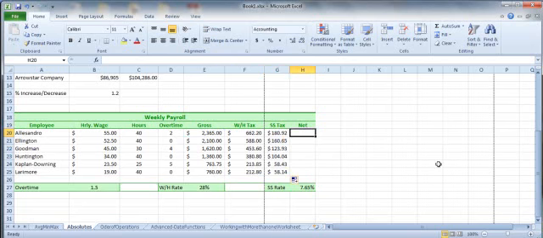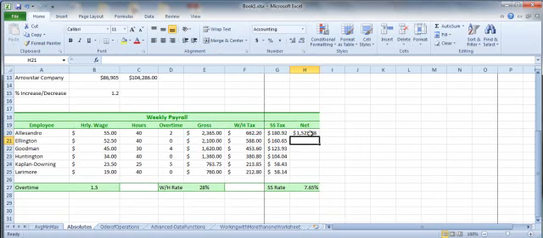Okay, and then what about our net? How do we get our net? All right, so think about it. Think about your own paycheck. Uncle Sam's got to get his money, and so does Social Security. So we take the equal gross, we minus off the withholding tax, we minus off the Social Security, and that gives you what your check should be.